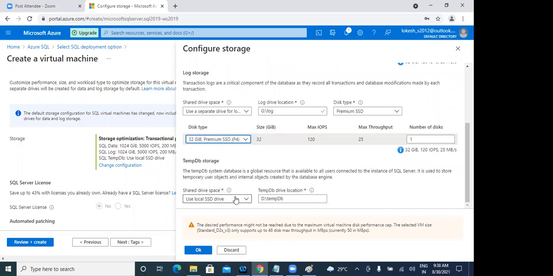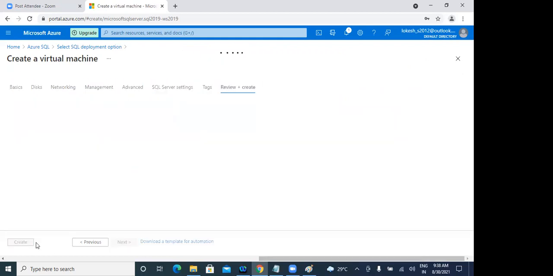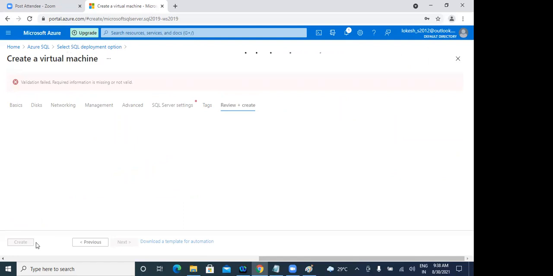Use local SSD drive. This is for the temporary file. Just click OK now, and just click review and create. It is going to take more time than the normal one because it not only prepares a Windows server, it also deploys SQL inside that, right?